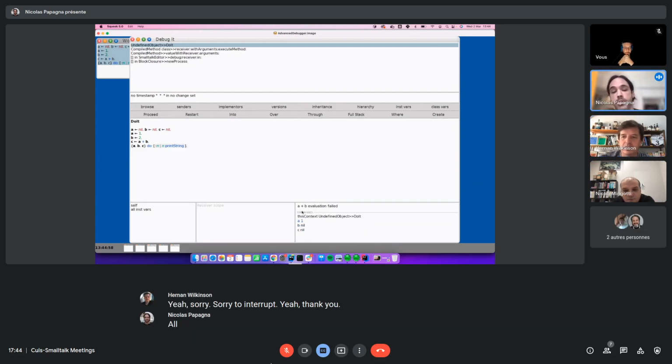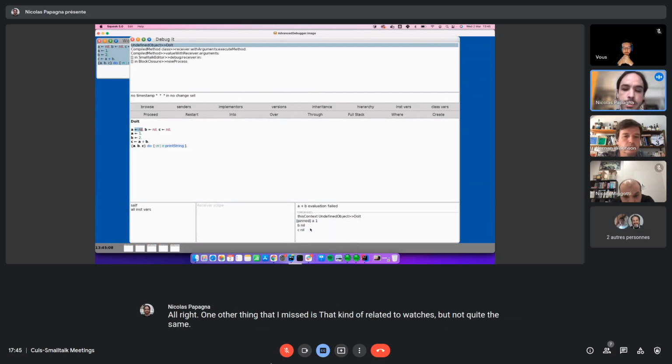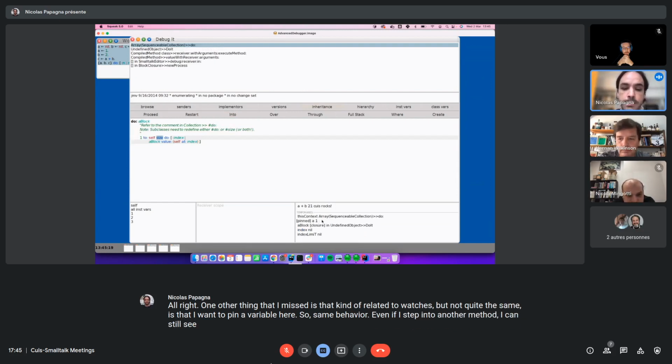All right. One other thing that I missed is related to watches, but not quite the same, is that I want to pin a variable here. So same behavior, even if I step into another method, I can still see this variable pinned here.